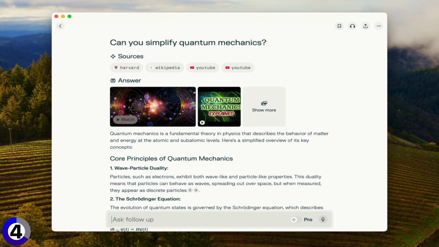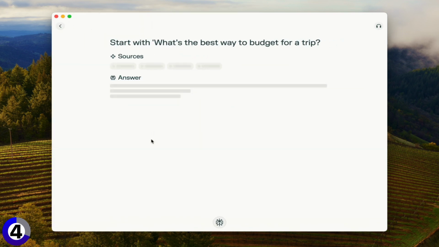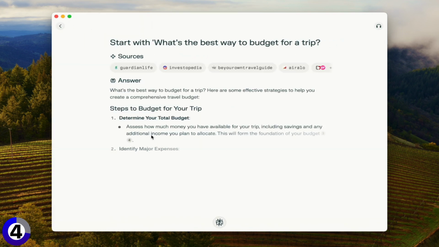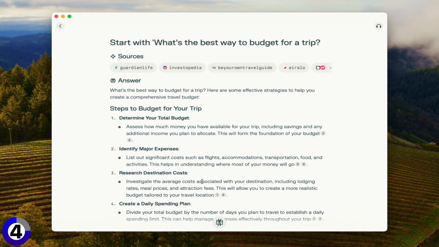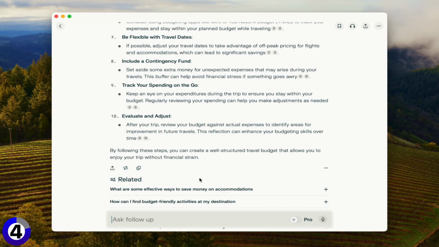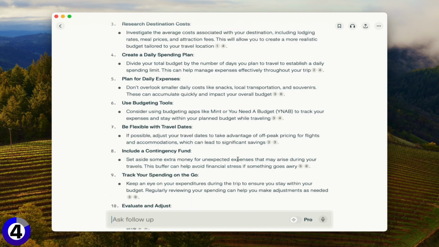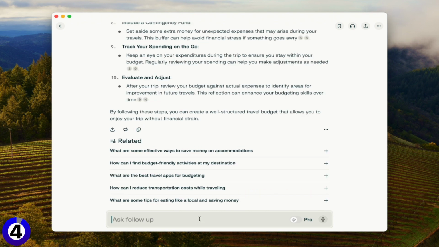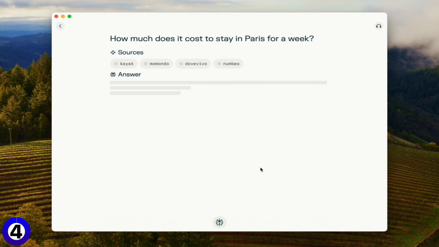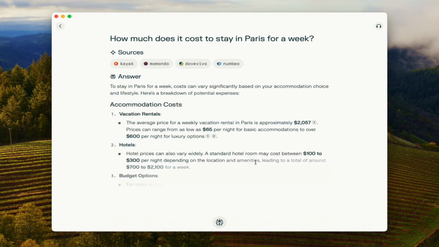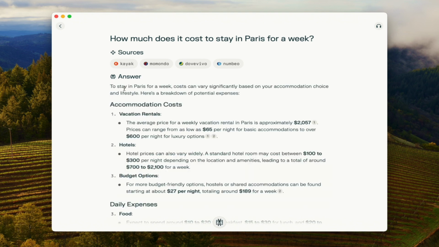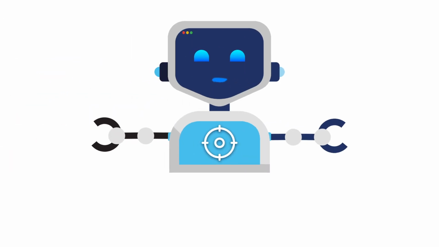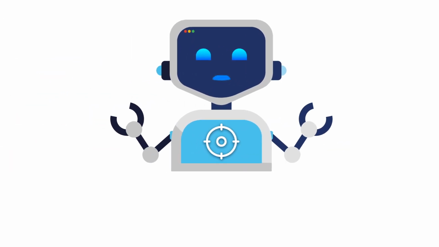Ask follow-up questions. Example, start with, what's the best way to budget for a trip? Then follow up with, how much does it cost to stay in Paris for a week? The conversation flows naturally. Now you've seen how Perplexity AI can become your go-to assistant for macOS.